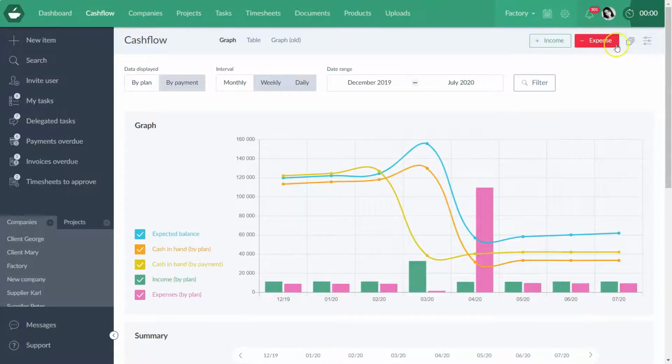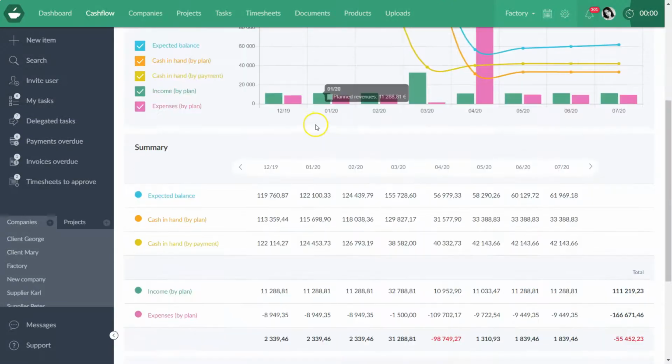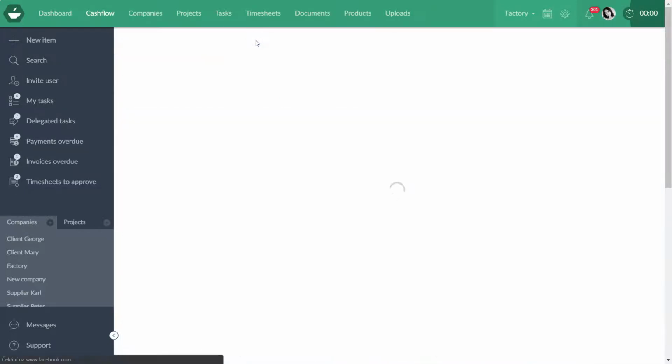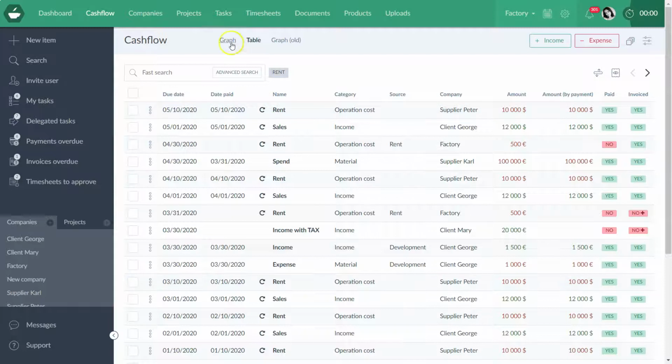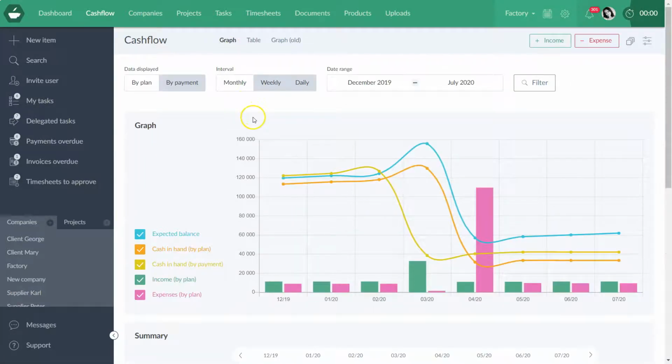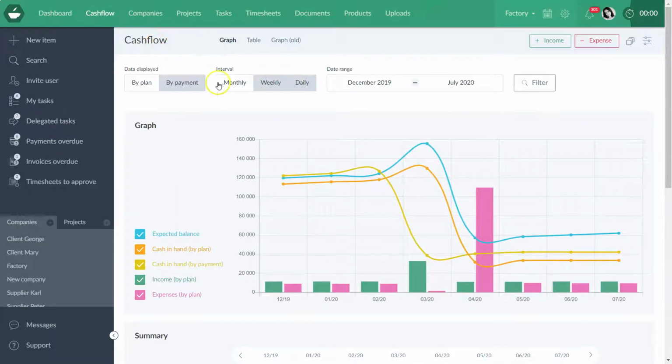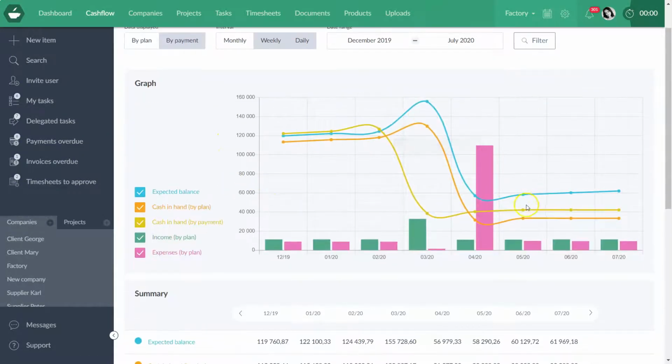Before we start adding income and expenses, we'll talk about the two basic screens that you have for your needs in Caflou. You have graph and you have a table view. The graph is what it says. It's a graphical representation of your cash flow. We will have another video about how to understand the graph, but for now you have the main cash flow screen, the graph, where you have the graphical representation.